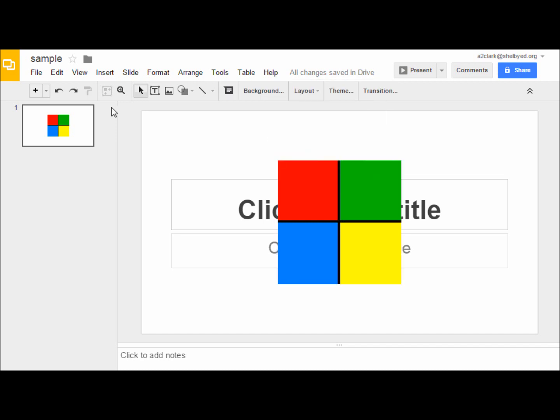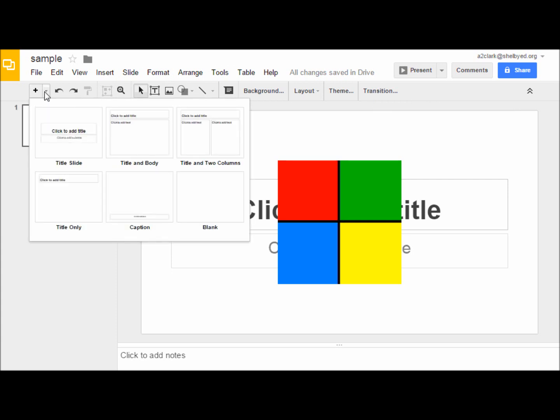Just like in the other Google tools, there are quick buttons across the top of your screen. If you want, you can hide those menus with these arrows over here. If you hover over each of the buttons, you'll be able to see what each one does. You also have some handy buttons here for background, layout, theme, and adding transitions. When you want to add a new slide, you can simply click the plus here or drop down the menu and go ahead and choose your layout. And again, one of the best parts about Google is that every time you make a change, Google saves your presentation.